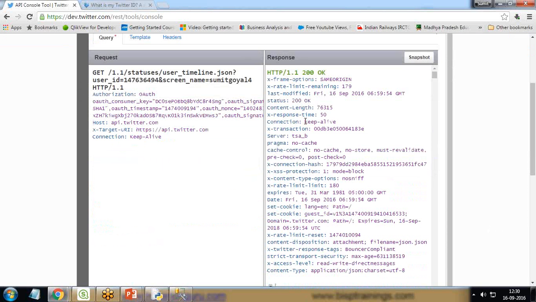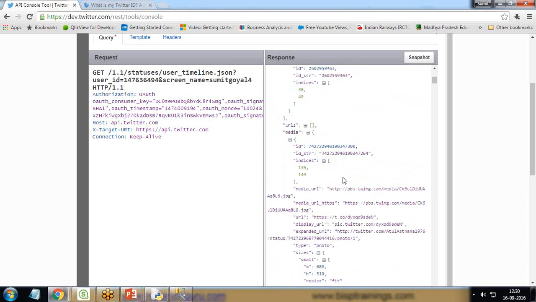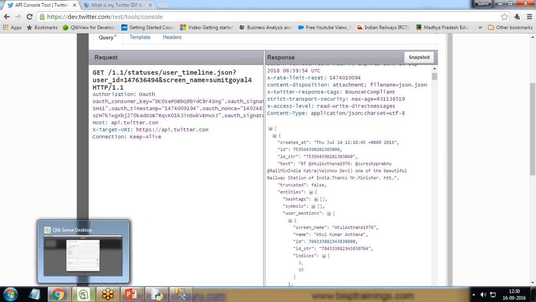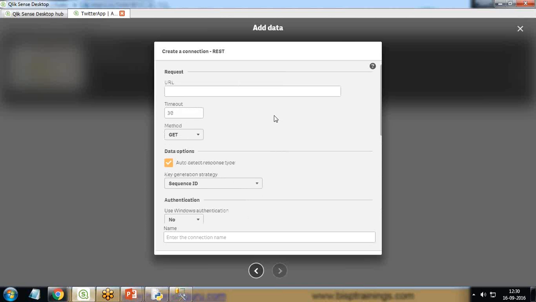So you can see here the connection is keep-alive, content length is shown, and the limit remaining, status is okay, and these are the tweets which have been made. Now my requirement is that I would like to read these tweets using QlikSense, or find out which user has made how many tweets. So let's see how to connect using REST API in QlikSense.